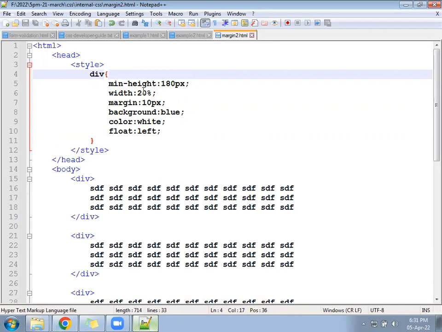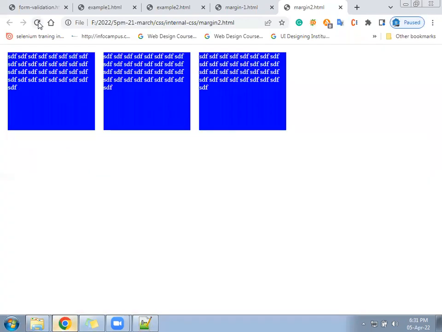Change the width to 20%. Did it change? Now you got some space on the left-hand side. See here. When we write float left, where is it coming from? From left to right. Yes. The remaining space went to the right side. Let us come again.